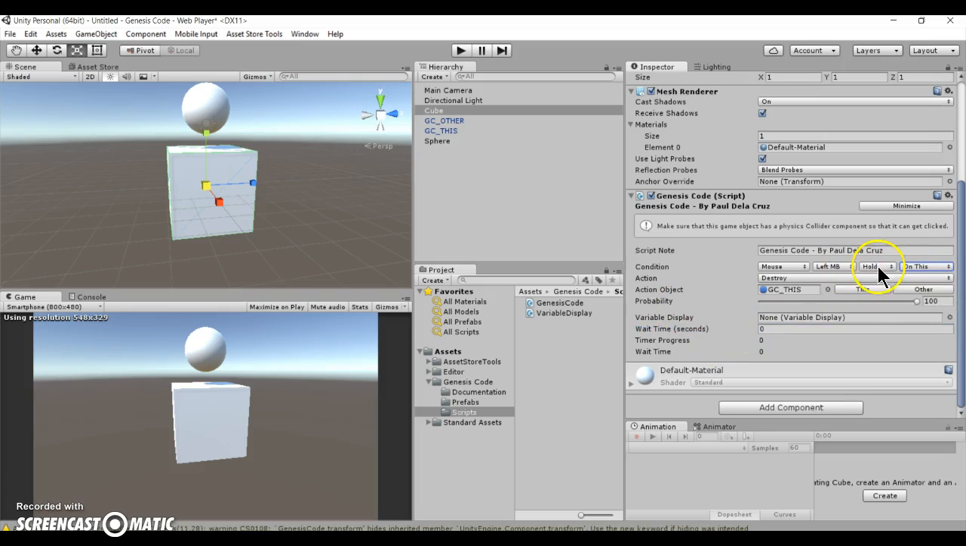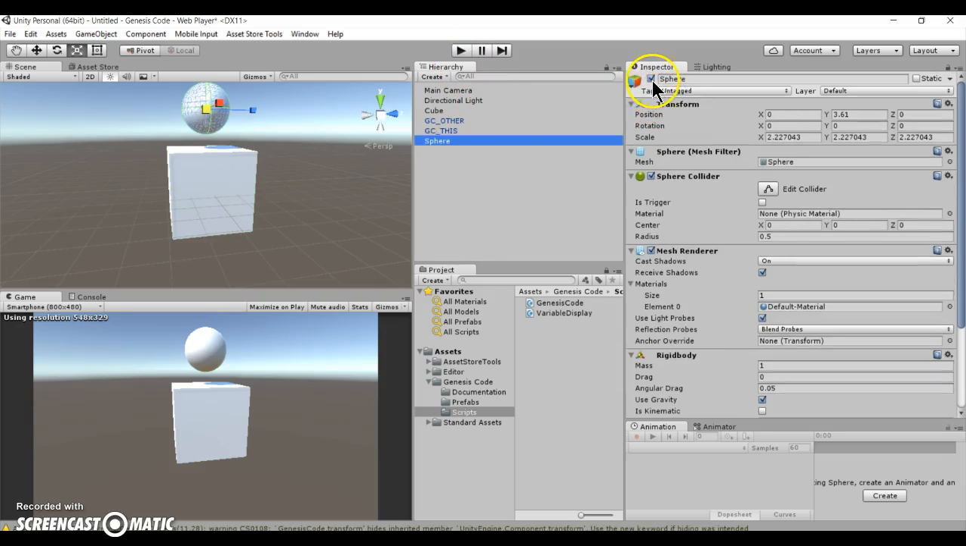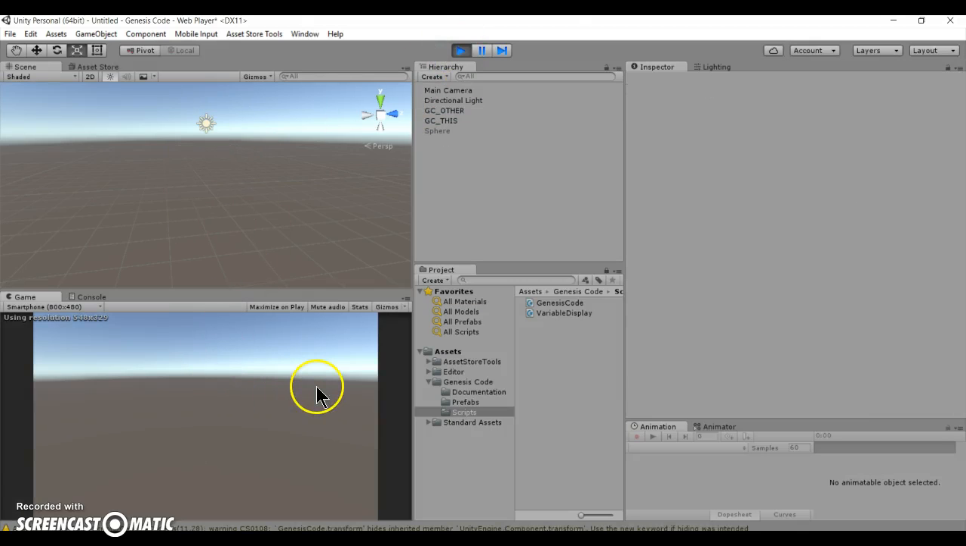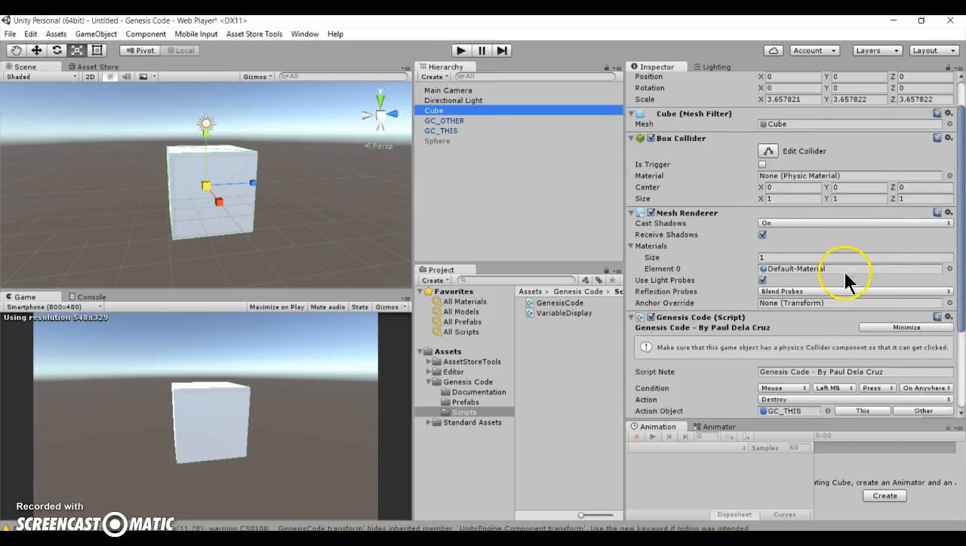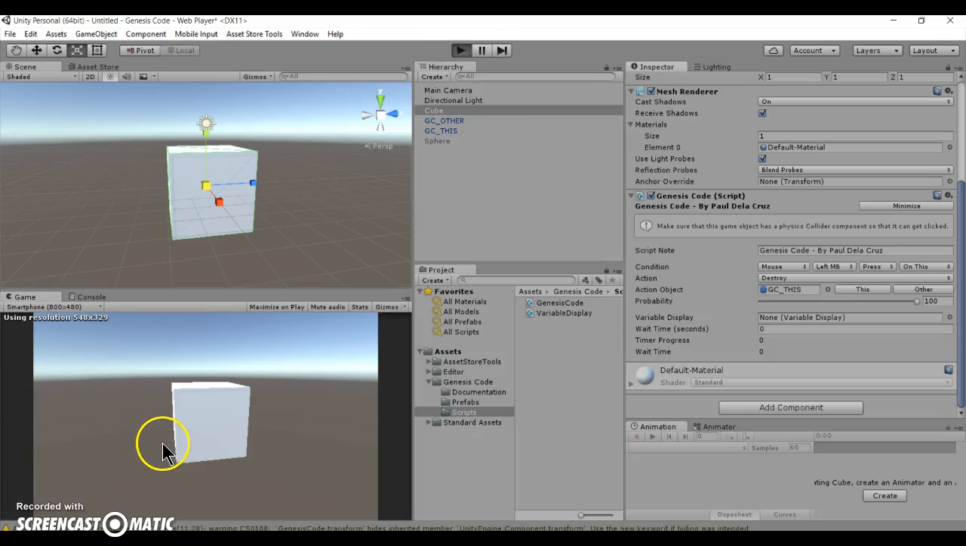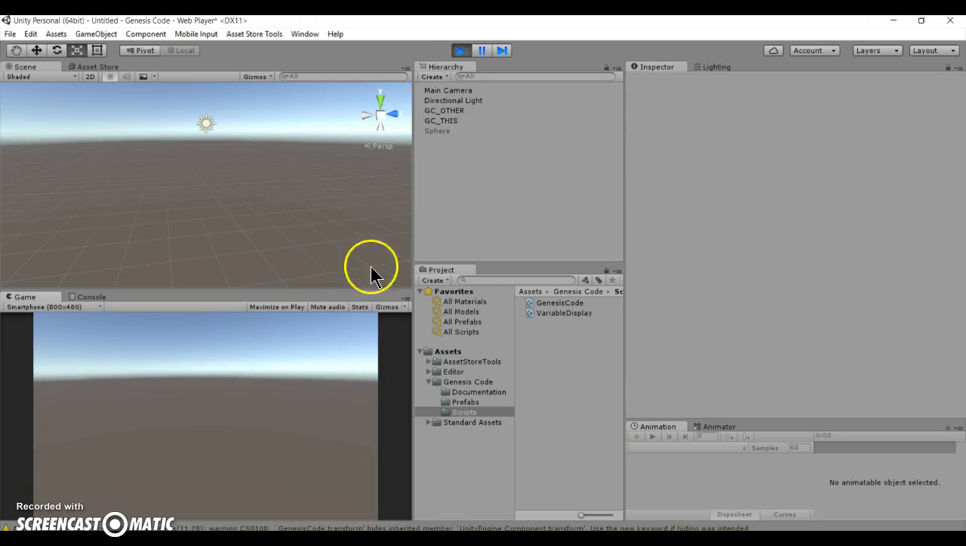So, okay, let's try maybe when I press the left mouse button anywhere in the screen, I want it to destroy the cube, right? Let's just disable this right now. Okay, it destroyed the cube, and I didn't even click on the cube. But if I set it to this property, you can see that nothing's happening when I click around the cube, but when I click the cube, it destroys it.